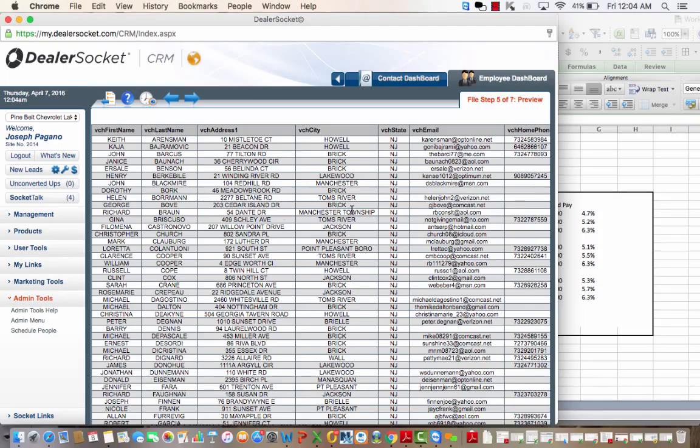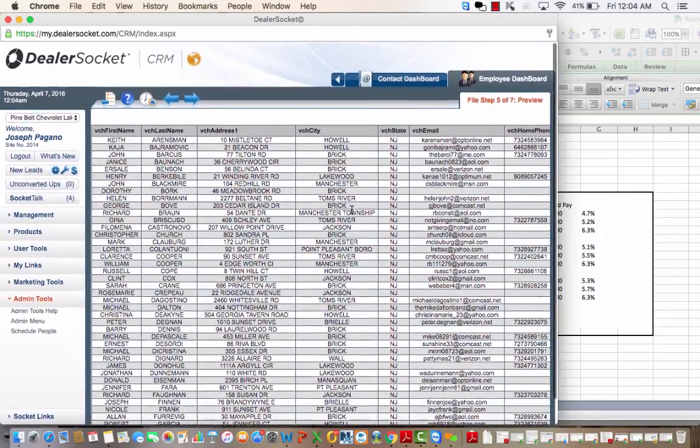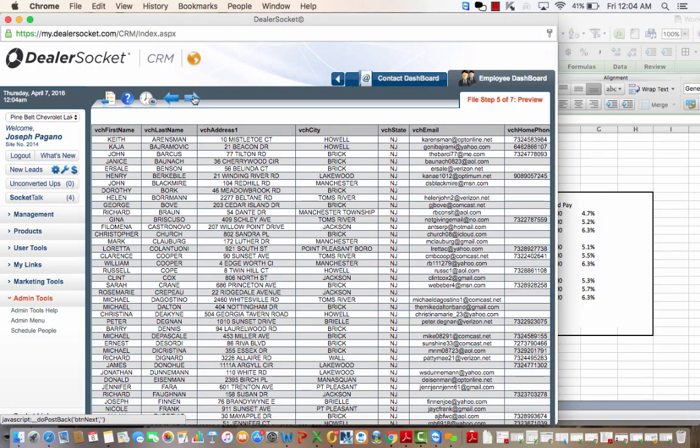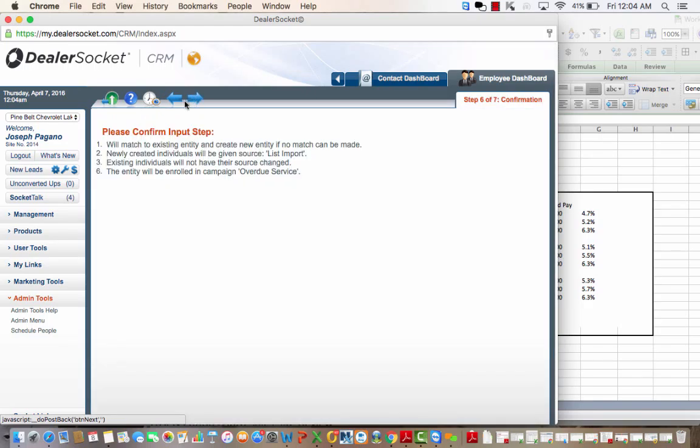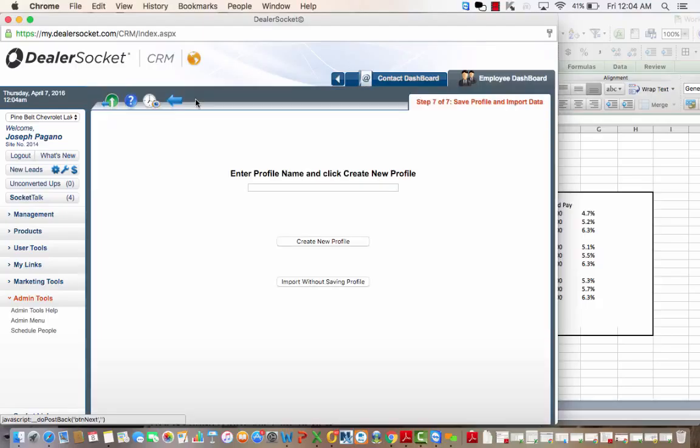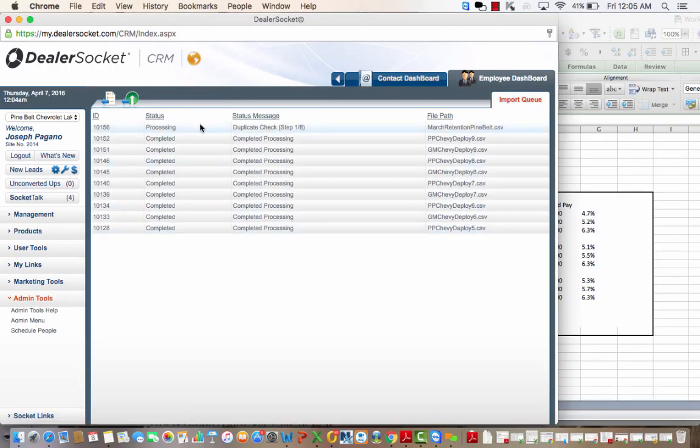And it's just going to give us a preview here of what this file is going to look like. It all looks good to me, so we're going to hit forward again. And it's just confirming with us what we're going to do. All of this looks good, so I'm going to hit forward one more time. I'm going to put in a profile name, which is going to be overdue service call. We're going to create this new profile. And it's going to upload.